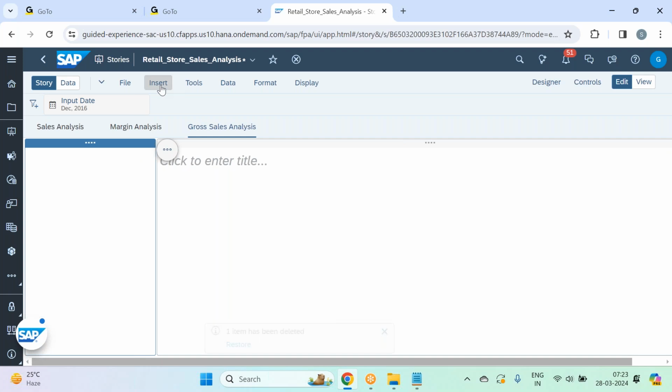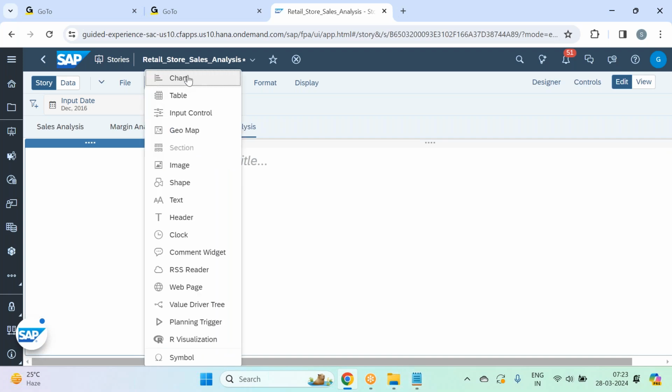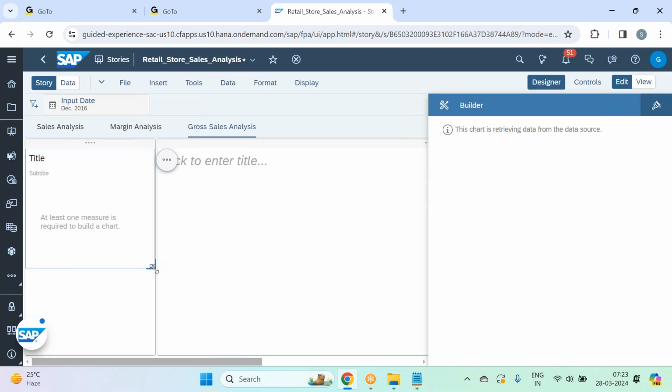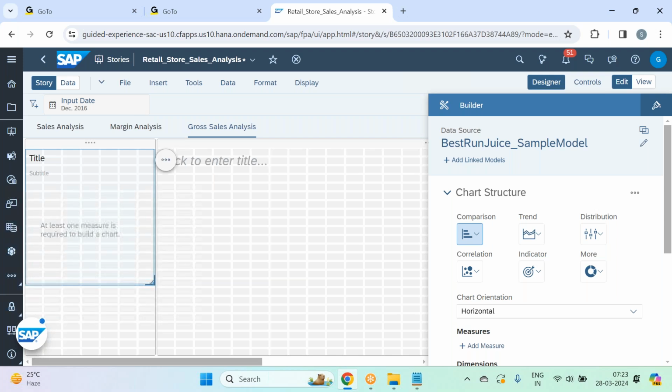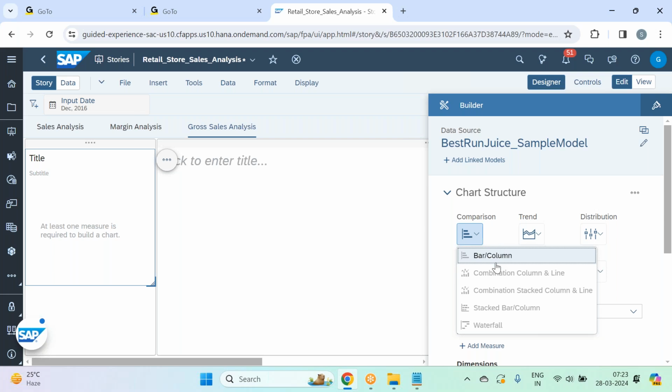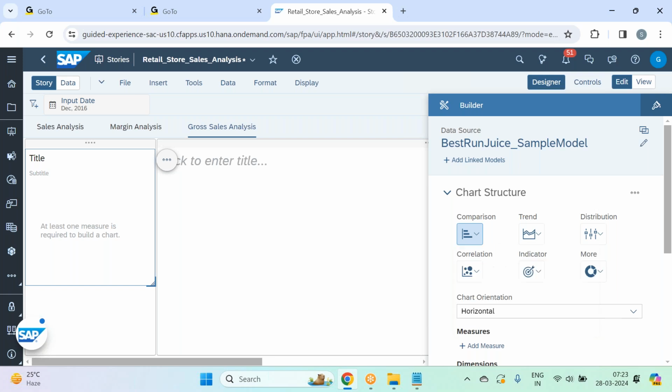Okay, so in this lane, I'll start with the waterfall charts. So let's go. I'm inserting a new chart into this lane. So far in the comparison charts, I created bar column, I created combination column and line charts. So now I'm going for waterfall.